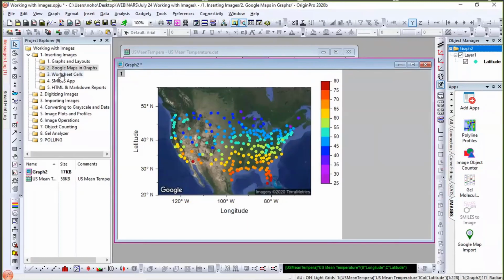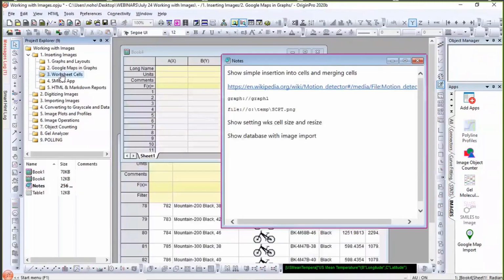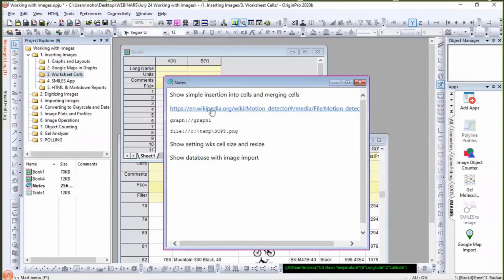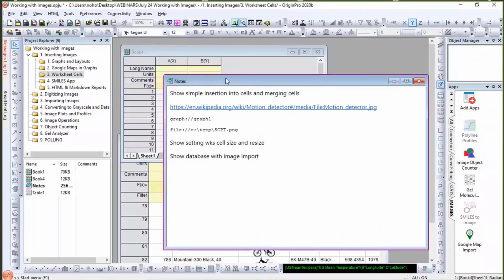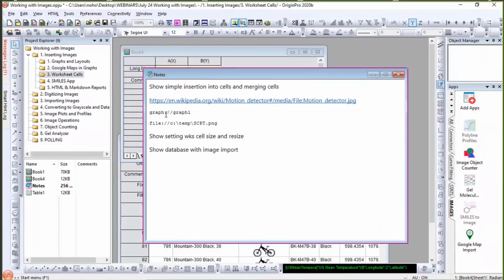All right. Let's move on to worksheet cells. You can also place images in worksheet cells. So I have put a documentation link here. If you Google Origin documentation about inserting information into a cell, there are many formats. You can insert a graph, you can insert a file and such. So let me first show the syntax of inserting a file.